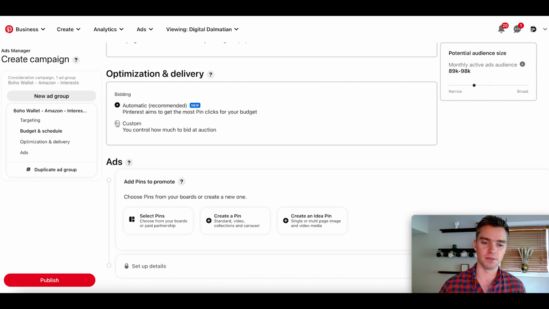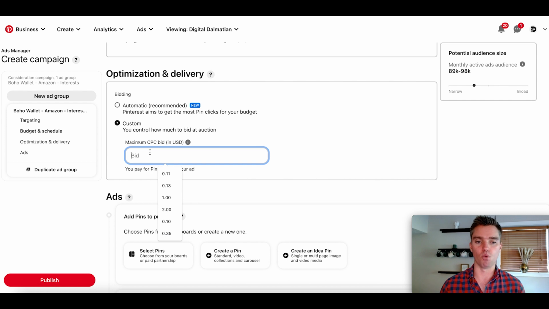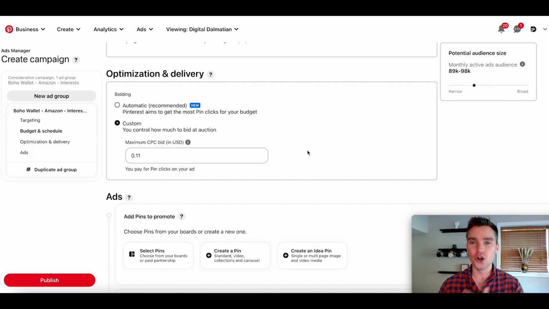So we want to select custom. The minimum bid for Pinterest ads is 10 cents. So most advertisers will start off setting around 10 cents. What you want to do is set an 11-cent bid, which could give you a slight edge in the bidding auction. It's a 1 cent difference, which is very, very low, and you could actually get some more visibility as well, or even 12 cents. But I usually set between 10 to 12 cents is my range.